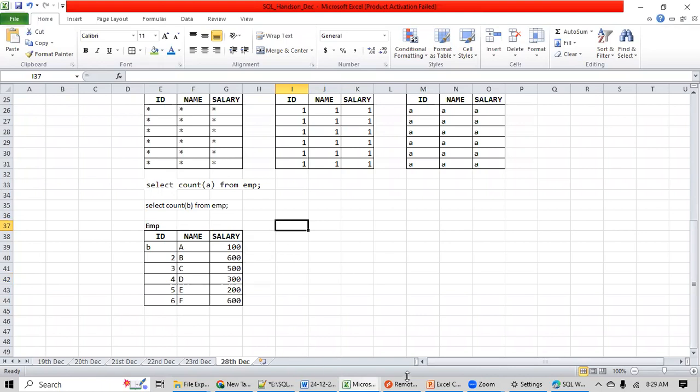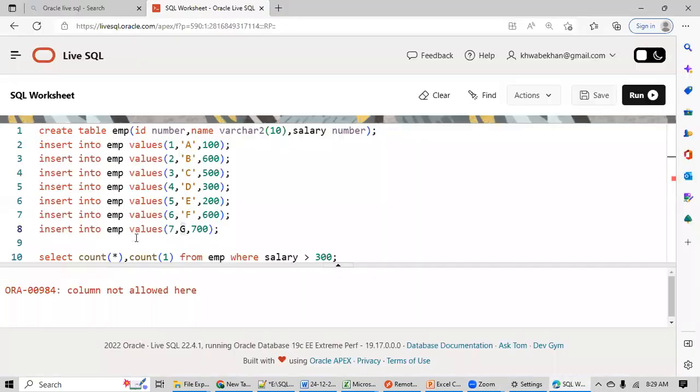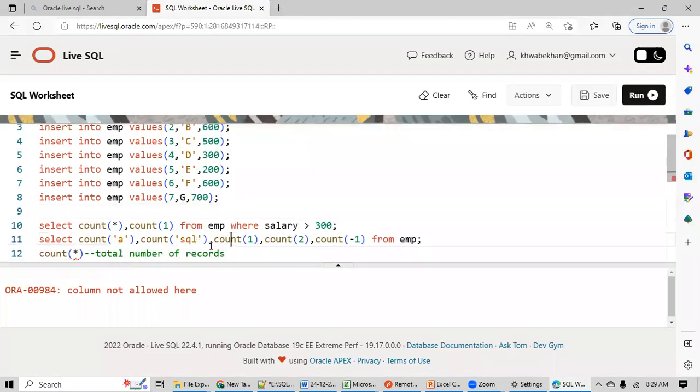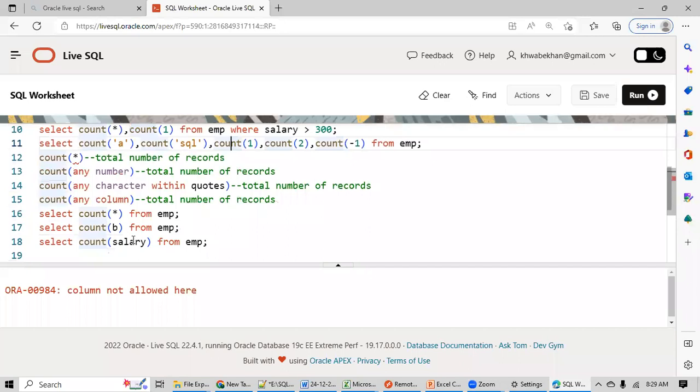Now, what happens when you're writing count of column? Here you see when I've written salary, actually what happens when you're writing any character or any string. First of all, the engine will check whether this is a column of this table. If this is a column of this table, it is fine. It will show you the total records.